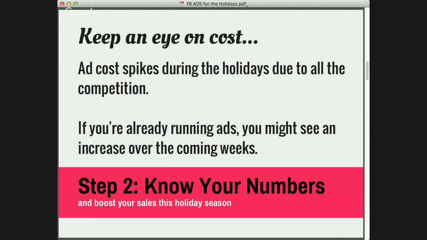If you are working with a small budget and you're going to spend a little bit more, where do you really want to focus that budget? Again, if you're running ads now, you might notice the cost starts to creep up a little bit. And if you start a brand new campaign, you might see your ad cost going up. So it's just something to keep an eye on. If you're used to paying a certain amount and all of a sudden over the next couple of weeks it's double or triple that, it's just because of the competition. And then the cost usually drops back down in January once all the excitement is over.